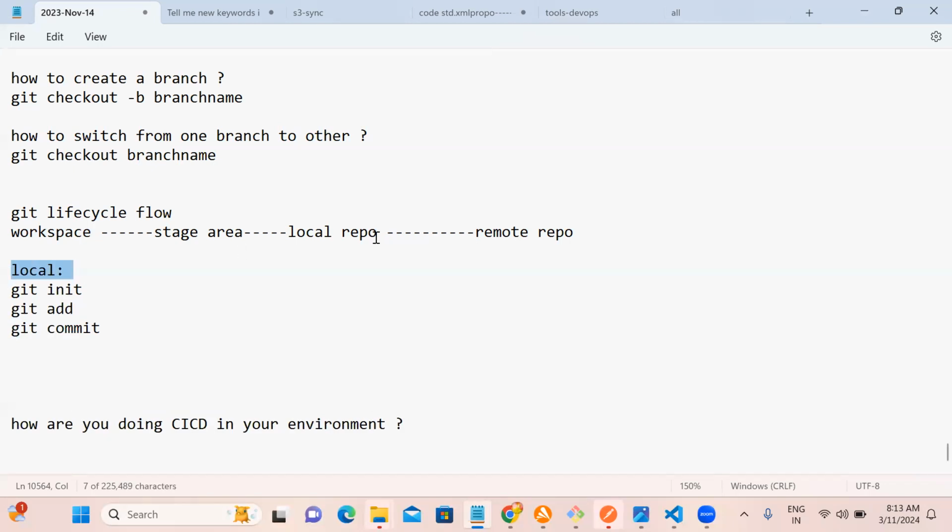How does my local repo know where my remote repo is? This is the URL you will have, right? This URL. It will show here main or whatever branch you have. You can check the branch.